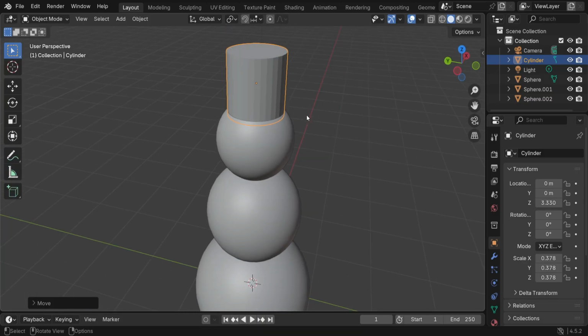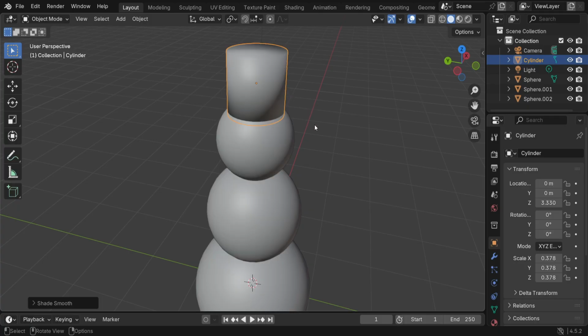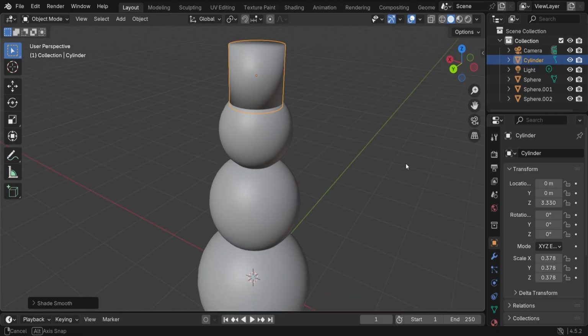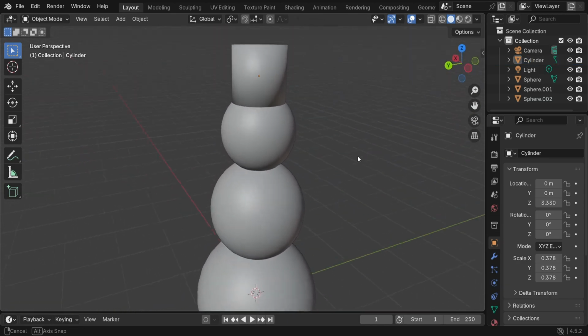It looks a little too rough again, so I'm gonna smooth it. Do you remember how to smooth an object? I'll give you like 5 seconds to figure it out. Okay, around 5 seconds passed. Remember, right click an object and shade smooth. And it smooths out that cylinder. Wow. Okay, so that's the base of the hat.